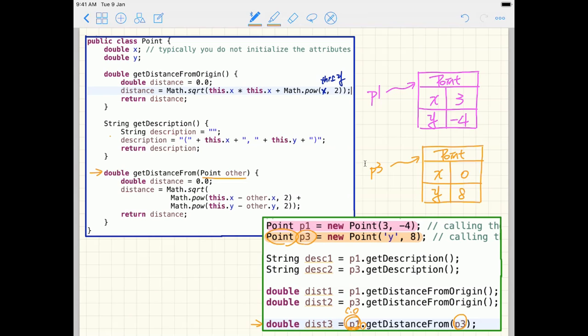So that means every occurrence of other is going to be replaced by P3. Let me do that very quickly. Every occurrence of other is going to be replaced by P3 and also replaced by P3 over here, and every occurrence of, let me just use a different color. Every occurrence of this is going to be replaced by P1, which is a context object. Every occurrence of this is going to be P1 and also P1.